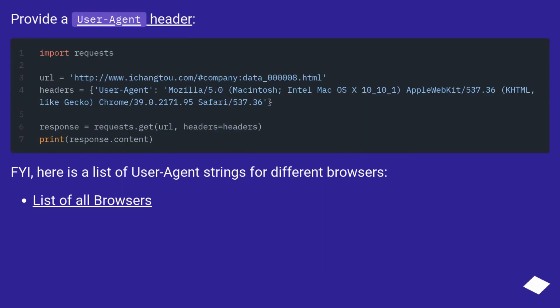Provide a user agent header. FYI, here is a list of user agent strings for different browsers. List of all browsers.